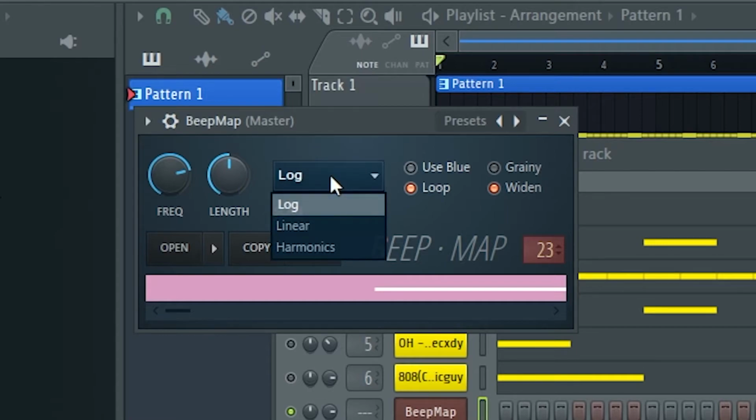So with the scale, we can switch between logarithmic, linear, and harmonics. I'm pretty sure it's logarithmic, could just be log. This button up here, use below, I actually couldn't figure out what that means. In the FL Studio manual, it just says enables blue color response. So if that makes any sense to you, then there you go. It just enables blue color response. But I'm actually not sure what this means, so I guess I'll have to experiment with that to figure out what it's actually trying to tell me.